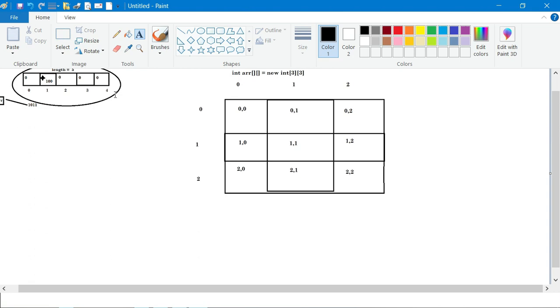In the single dimensional array, it's very simple. We start with 0 and it goes up to length minus 1. But in the multidimensional array, the 3x3 array I have created, which is a two dimensional array, we consider 0, 1, 2 and 0, 1, 2, and based on that we give the index positions of a particular cell. So this is one cell which has index number 0, 0.